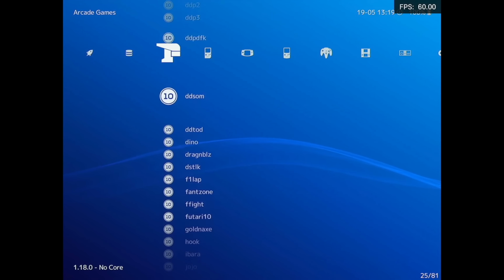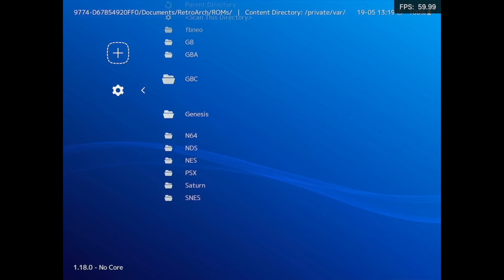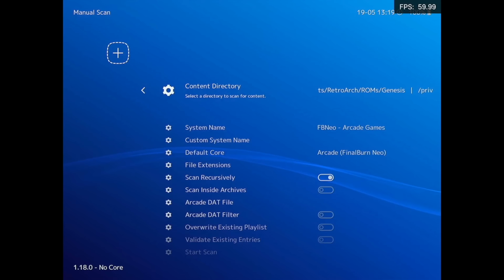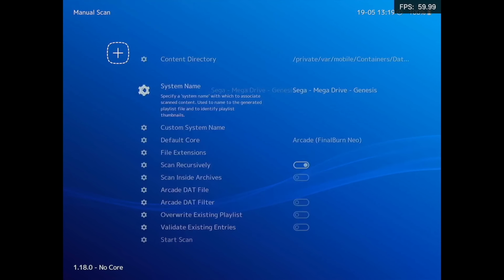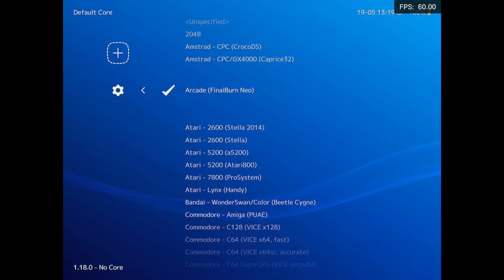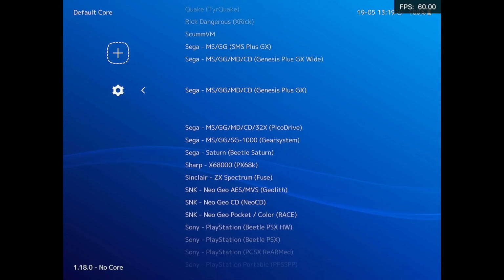Okay, let's do a couple more manual scans just to make sure you've got the hang of it. So we'll go back into here, and this time under Content Directory, we're going to select Sega Genesis. And then same thing under System Name, we'll scroll down to Sega Mega Drive Genesis. And then finally, we need to select our default core. We've got a few options here when it comes to Genesis. I prefer Genesis Plus GX, so that's the one I'm going to choose. And that's really it.